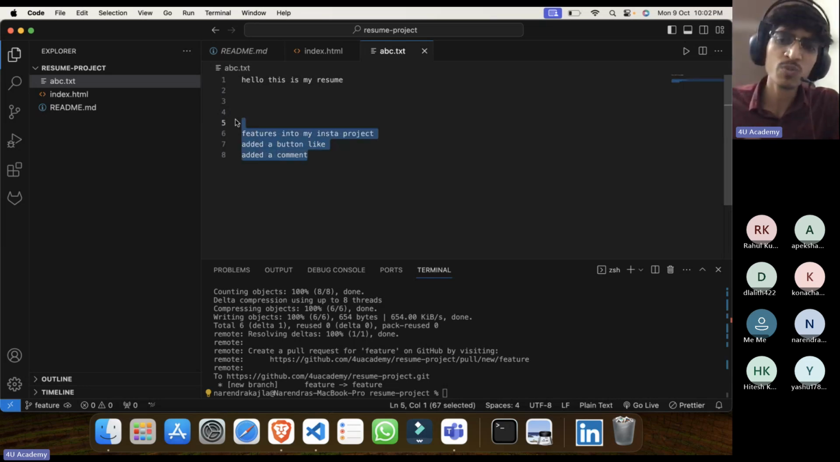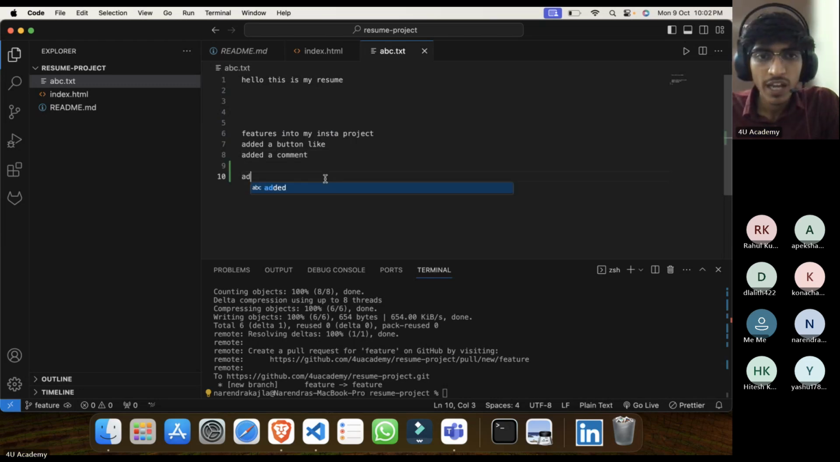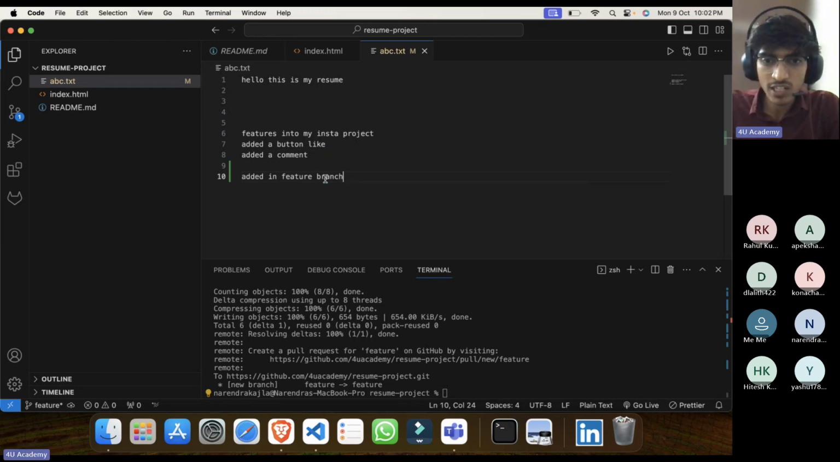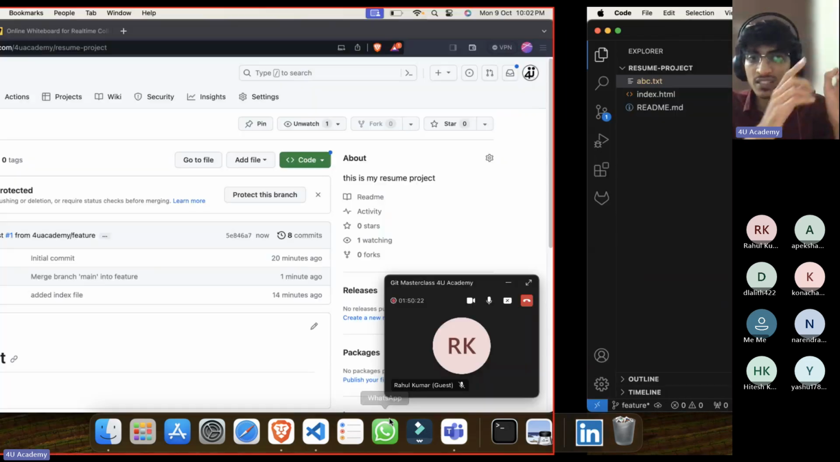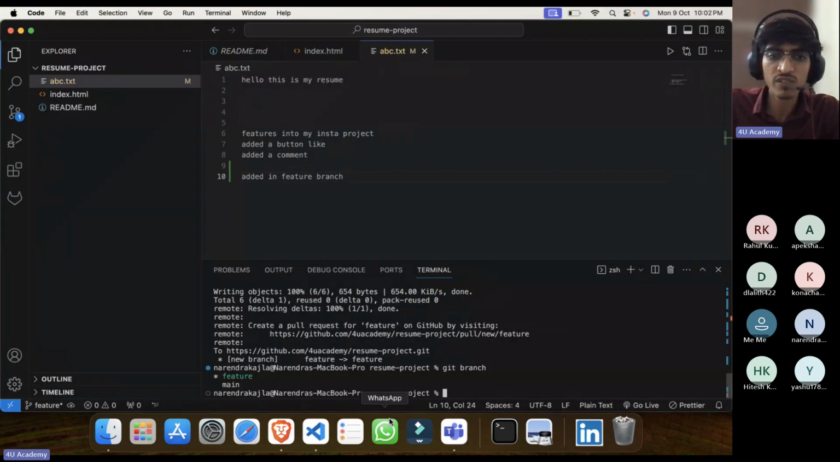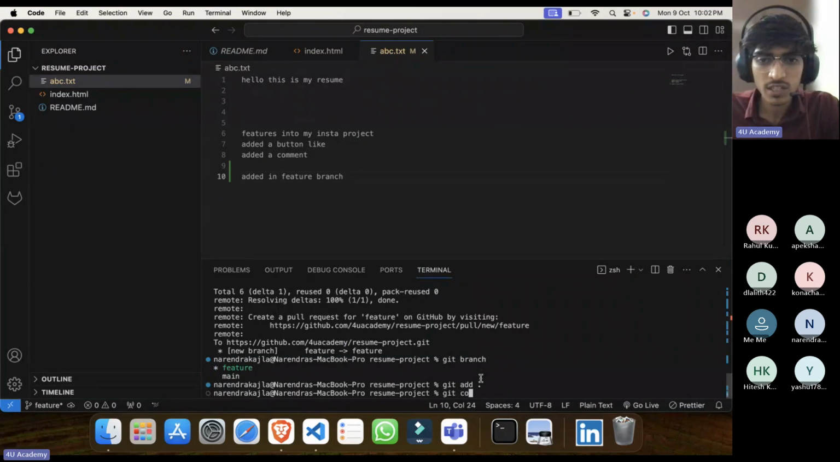Let us do it without merge conflict first. So let me add something here. Let's say, added in feature branch. Let me check first where I am. Git branch. Pay attention. I'm explaining the same thing again without merge conflict. So I am on the feature branch. So git add, git commit.